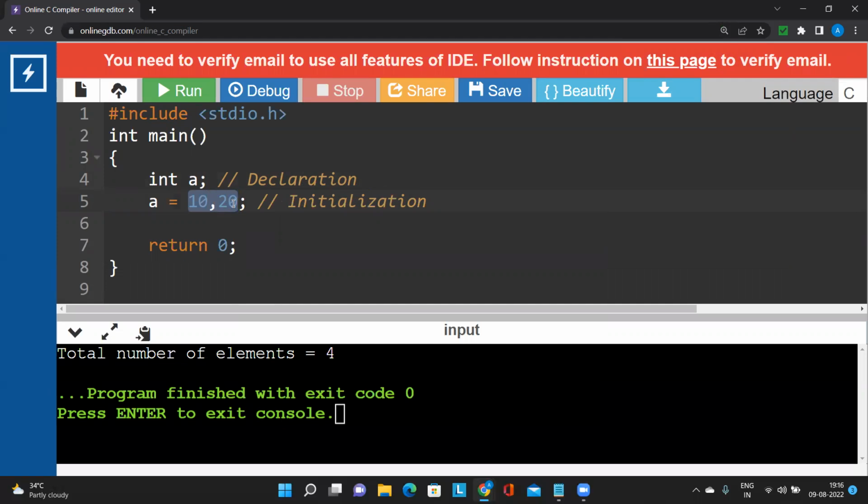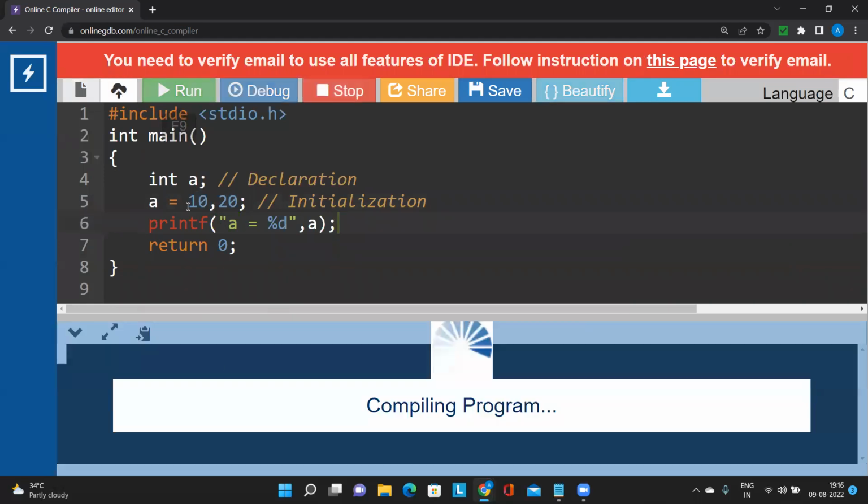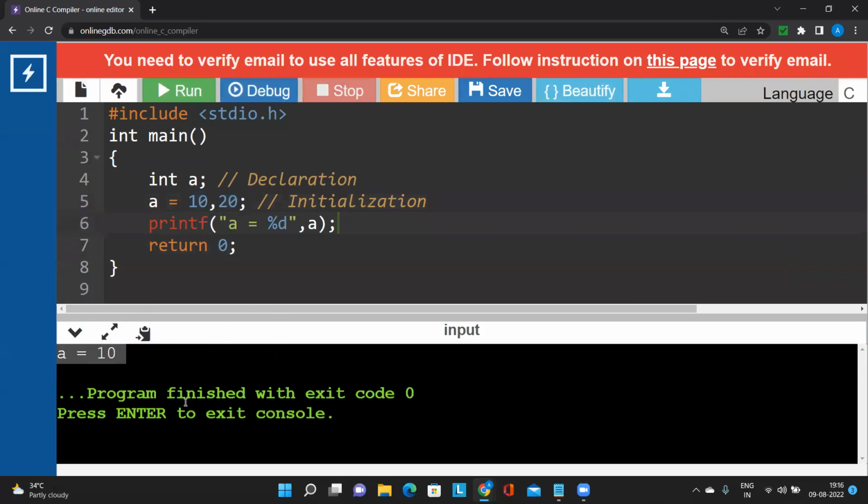But I just told you that a variable can hold only a single value at a time. Now when I print this value, I'm going to say printf, a is equal to, and I'm printing the value of a. What value do you think is going to get printed? Let us run this program and see the output. I'm getting the value of a as 10. So here I have used the comma as a separator and I am trying to assign values. But which one is my variable a taking? The first value. Why is it taking the first value?